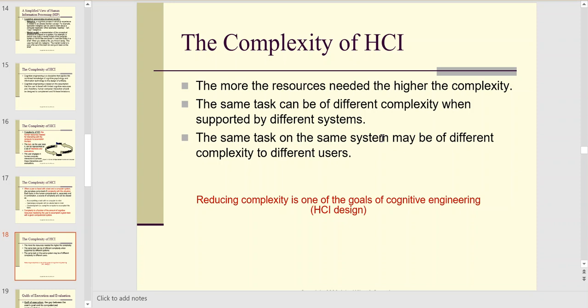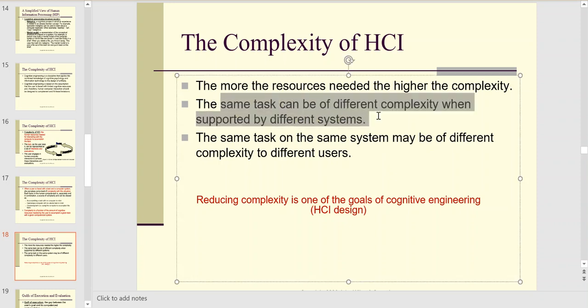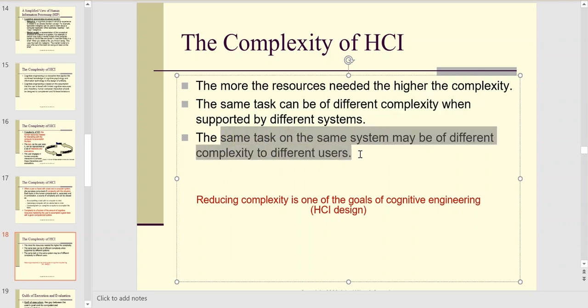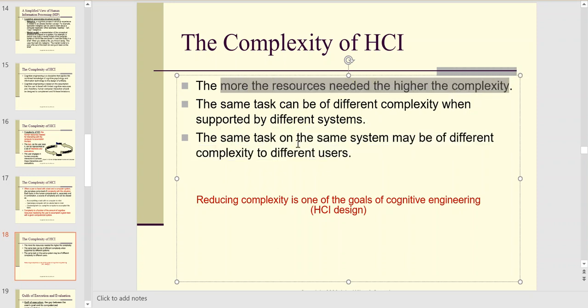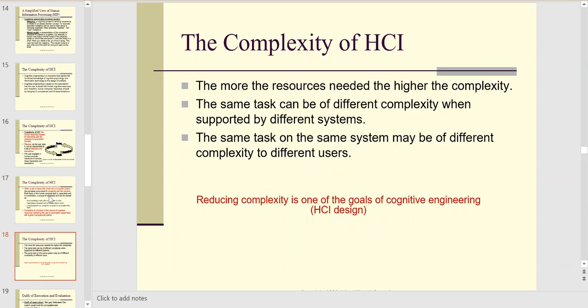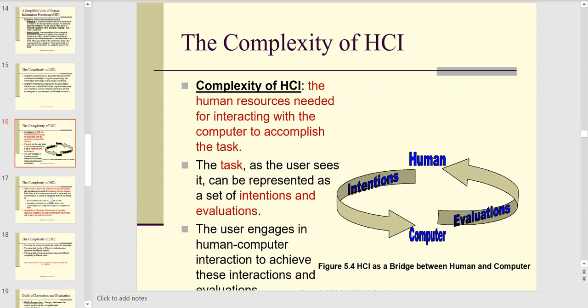For a task with a human, it depends. Some humans might accomplish the task using a computer very easily. For some people it might be very difficult. So we speak about human capabilities and limitations. We spoke about this in chapter one. That's why we say the same task can be of different complexity when supported by different systems. The same task on the same system may have different complexity for different users. The more resources needed, the higher the complexity. As simple as it is. Okay, so I think this is what is meant by complexity.